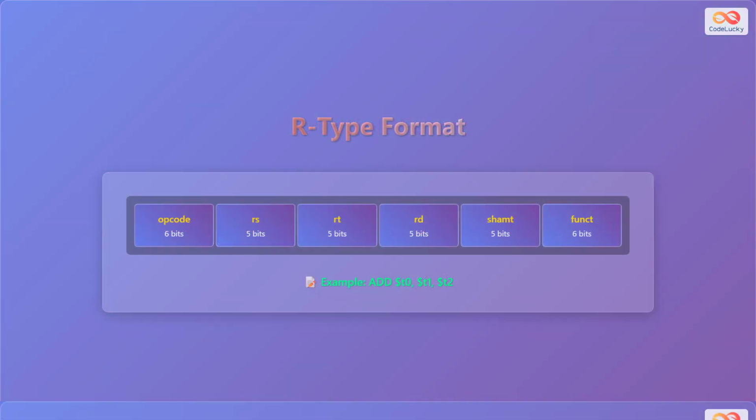Let's dive into the details of the R-type format. The R-type format is commonly used for instructions that perform operations on registers. An R-type instruction consists of several fields, including opcode, which is 6 bits, specifying the operation to be performed. RS, which is 5 bits, representing the first source register. RT, which is 5 bits, representing the second source register. RD, which is 5 bits, representing the destination register. SHAMT, which is 5 bits, representing the shift amount and is used in shift instructions. FUNCT, which is 6 bits, providing additional specification for the operation.